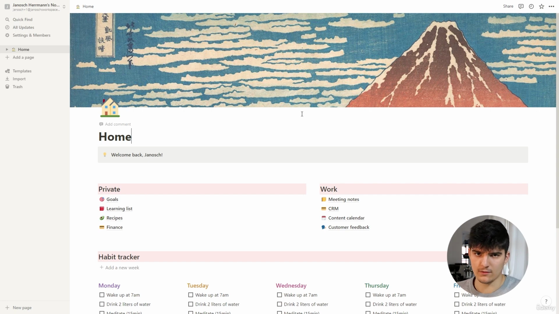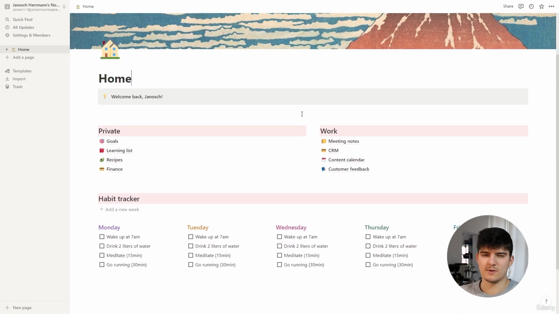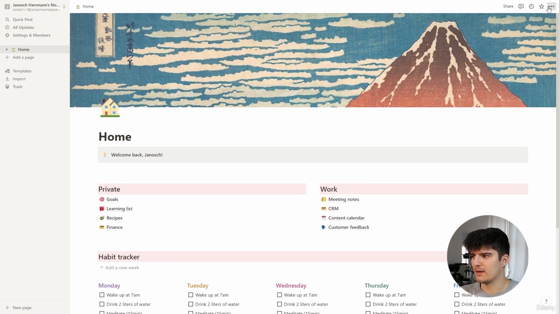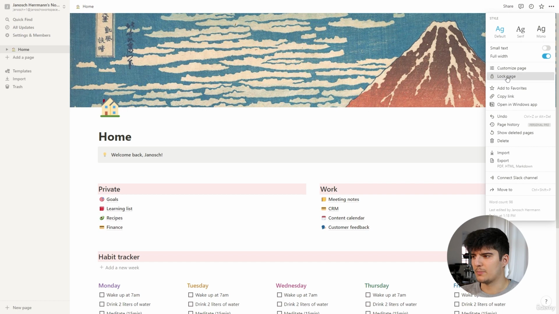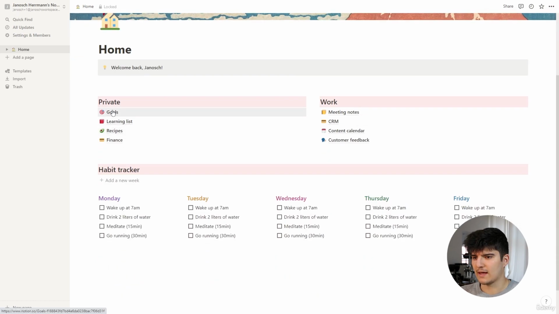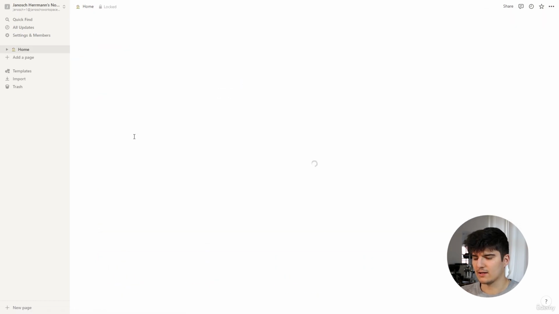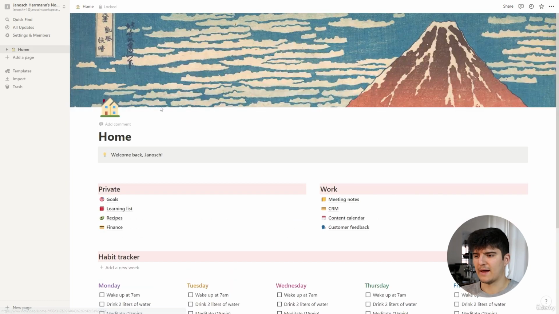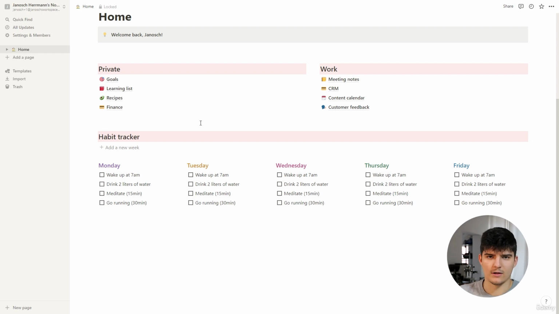So this might also sometimes be a great option, especially if you have like a dashboard or things like that you don't want to change that often. So here on our homepage, again, same thing, go in here, go to lock page. And now you see we can't do anything about this. We can click on links, but I couldn't go in here and delete this. So the page is locked and we can't edit any of the content without unlocking it again.